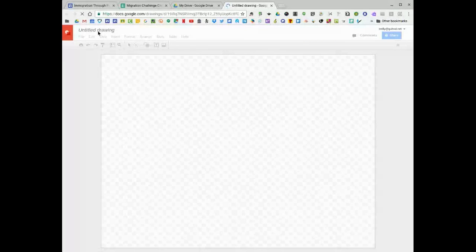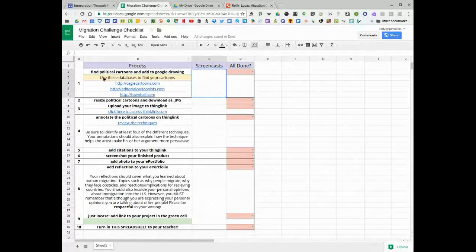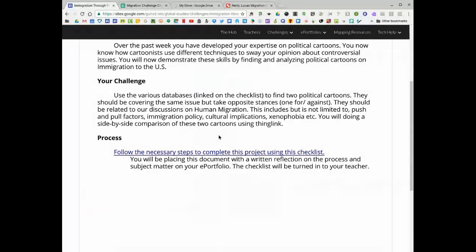The computer's taking a little while to get going. So let's go ahead and rename this with our last name and Migration Challenge. Okay, there we go. So if we go back to this, it says use these databases to find your political cartoons.